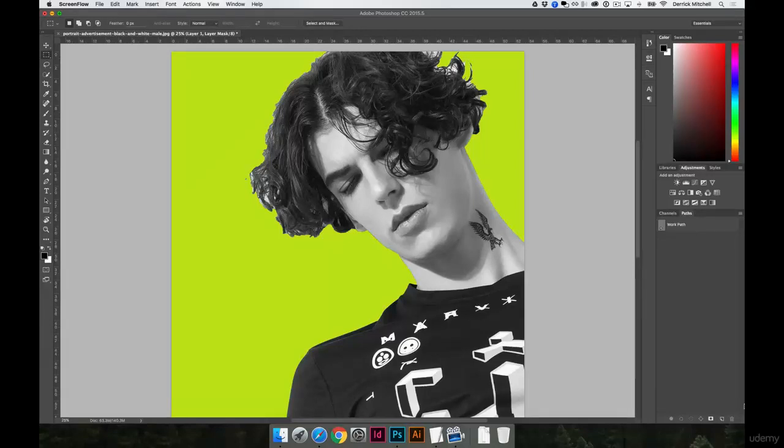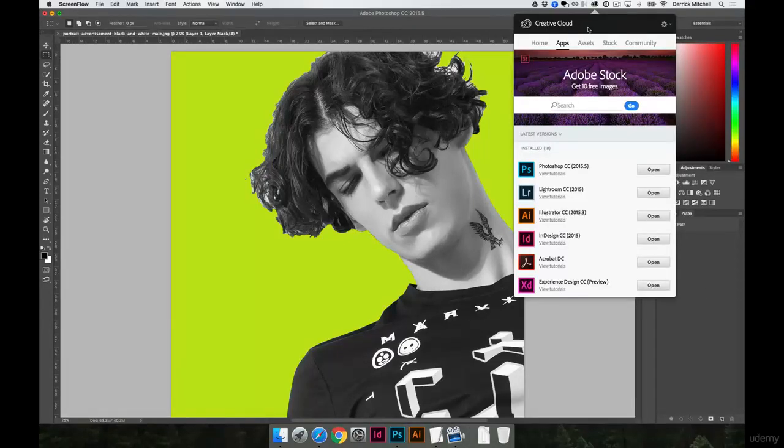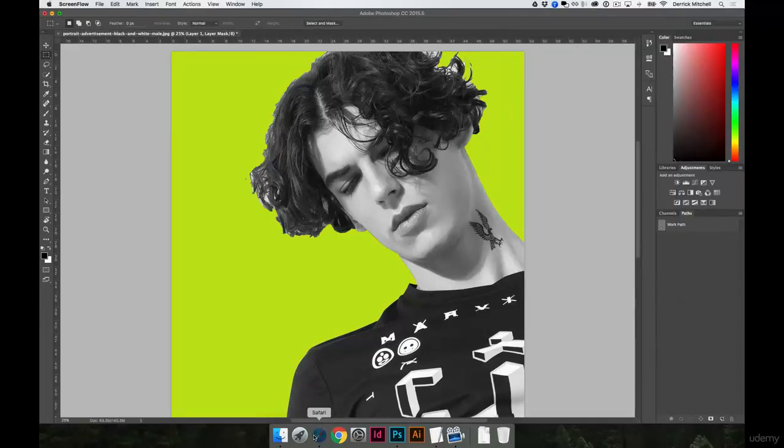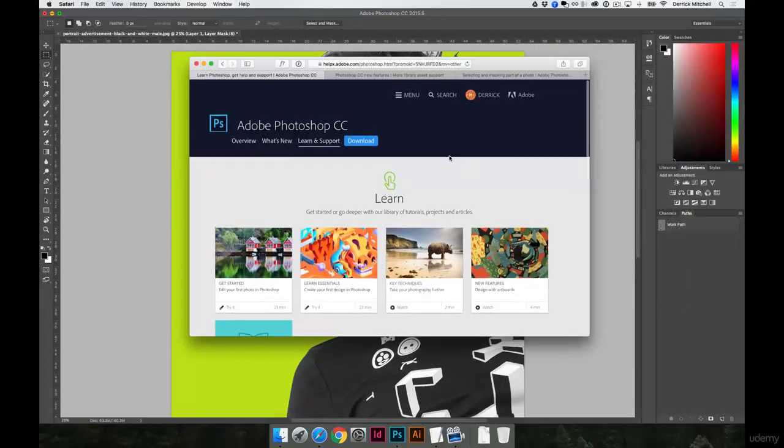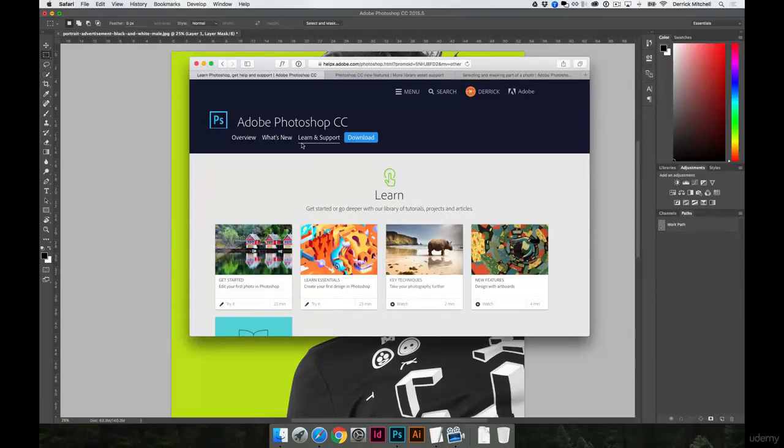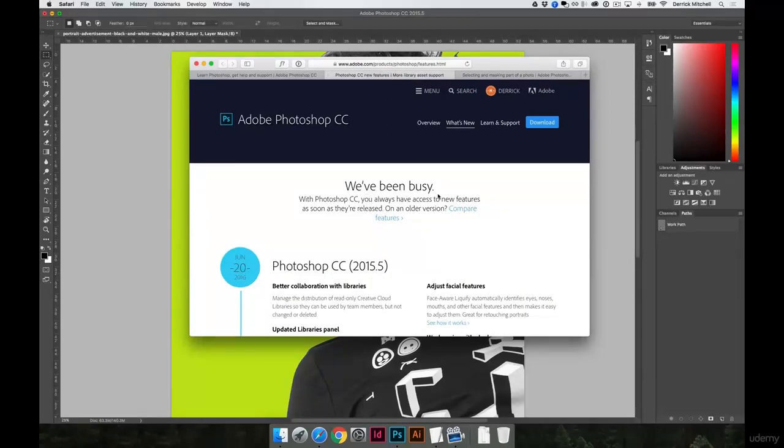So first things first, let's jump over here to this Creative Cloud icon, and we can click on Apps and see all the different applications we have installed. We can see which version we have. This one that I've upgraded to is 2015.5. We can click on View Tutorials, which will launch your browser and bring you to the Adobe Photoshop landing page. We can click on What's New, and that's going to bring you to this page where you can see chronologically all the changes that have happened.